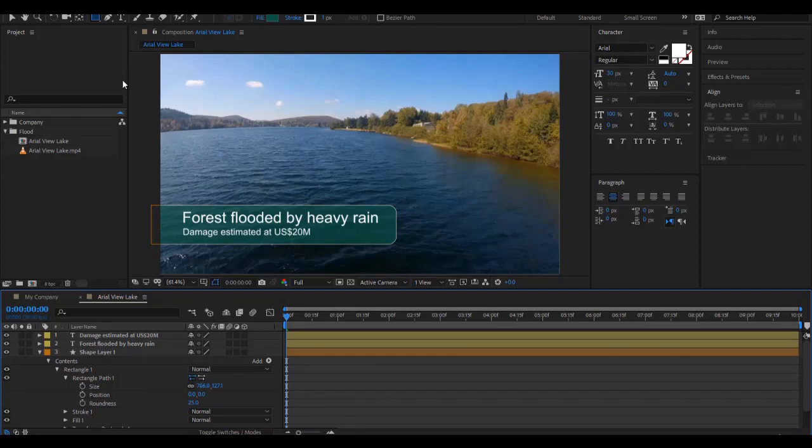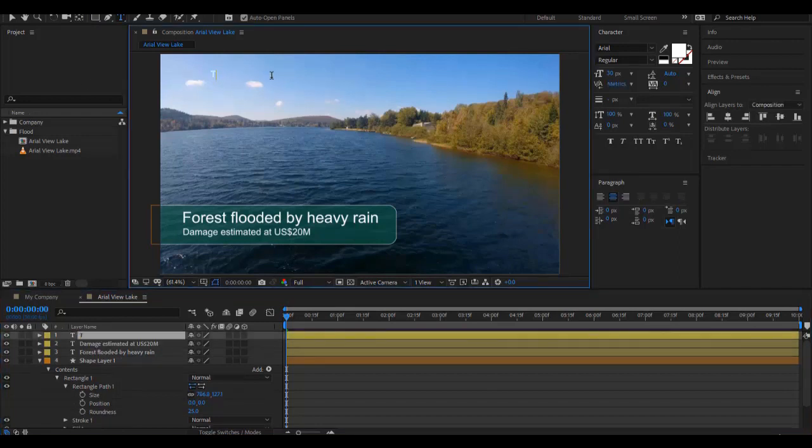So this is done. Let's go on top here. So we have the place and the time. Usually this is how news go. So I will go for the text tool, Control T, click and type, for example, Tanzania. Then go for the selection tool, move it wherever I like.